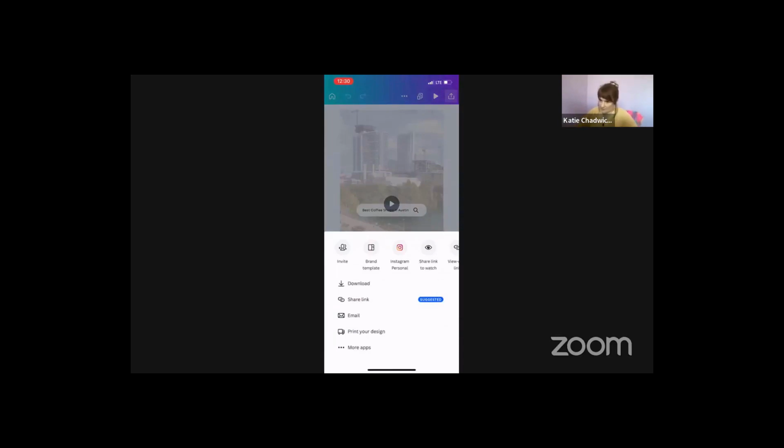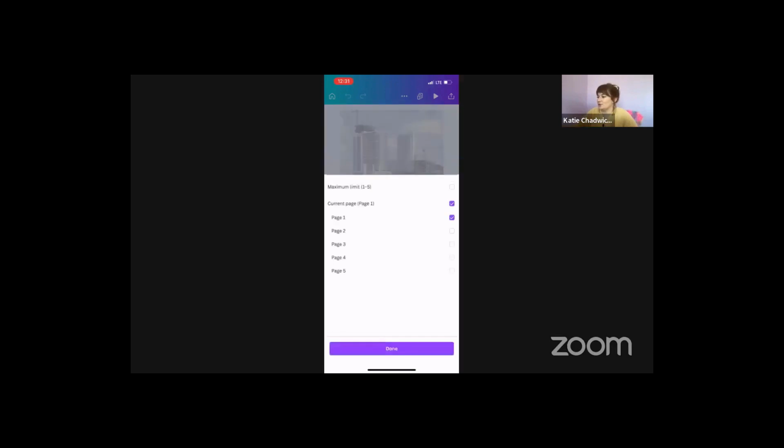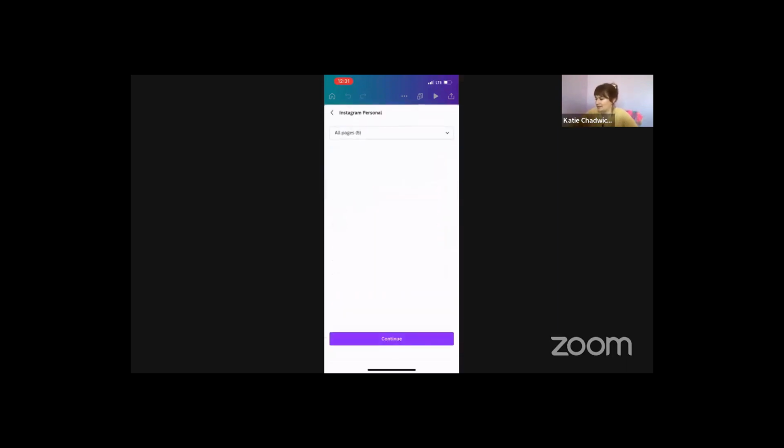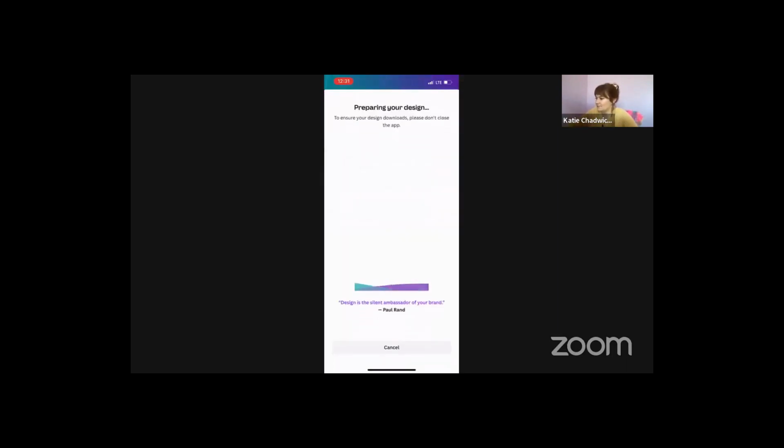I know you're thinking, oh my God, what if I have a business account? Doesn't matter. It's going to ask you, what do you want to be downloaded? You're just basically going to do the drop-down menu and you're going to hit maximum limit, 1 through 5. You say, I want all of them. Give me the limit. I'm hitting the limit today. Hit continue. And it's going to give us this wonderful, inspiring little quote while we wait. So we can always stay inspired.